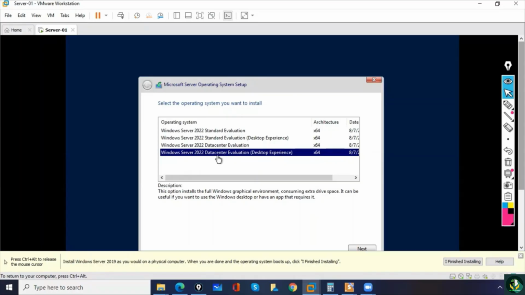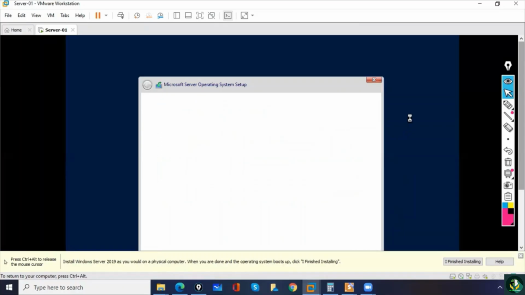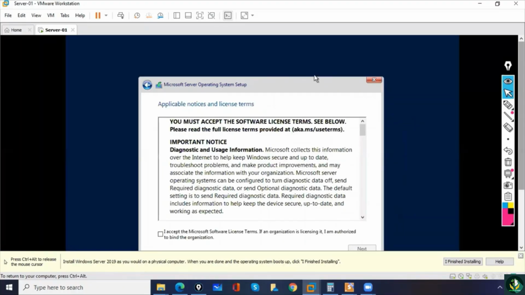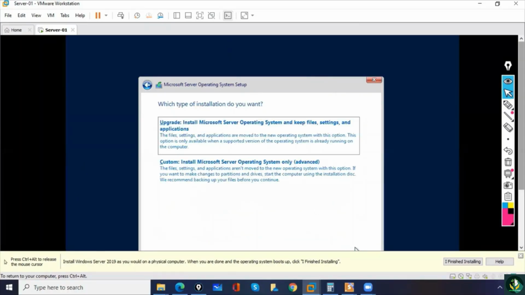Okay, we have seen it is having different editions. So Datacenter edition and desktop experience means it will install the GUI. So we'll go with GUI, we'll install the Datacenter GUI. Okay, we'll click next. So we need to accept the license agreement. Then we'll click next.